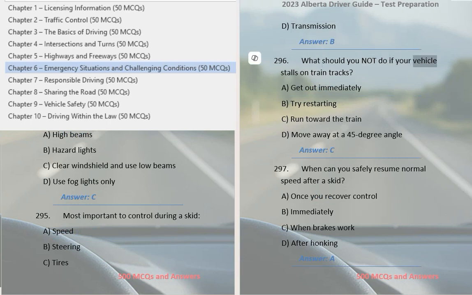What should you not do if your vehicle stalls on train tracks? A. Get out immediately. B. Try restarting. C. Run toward the train. D. Move away at a 45-degree angle. Answer: C.